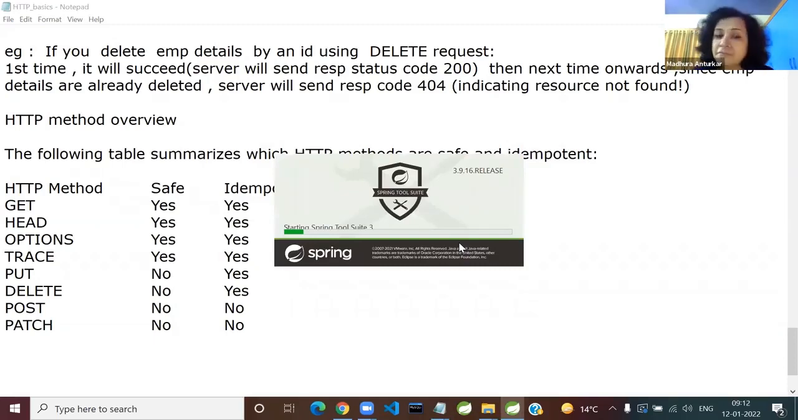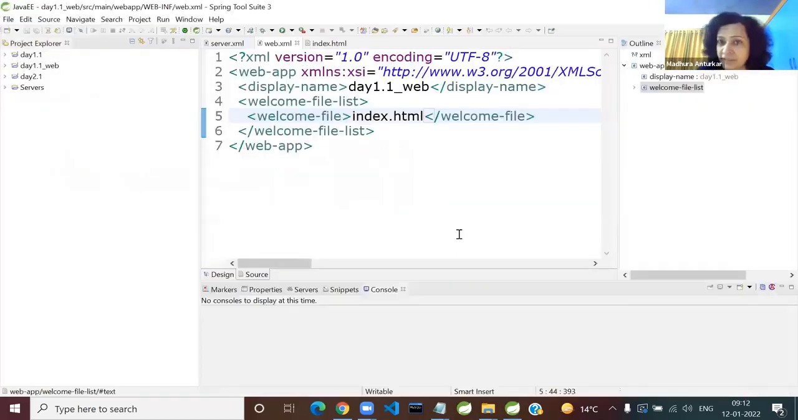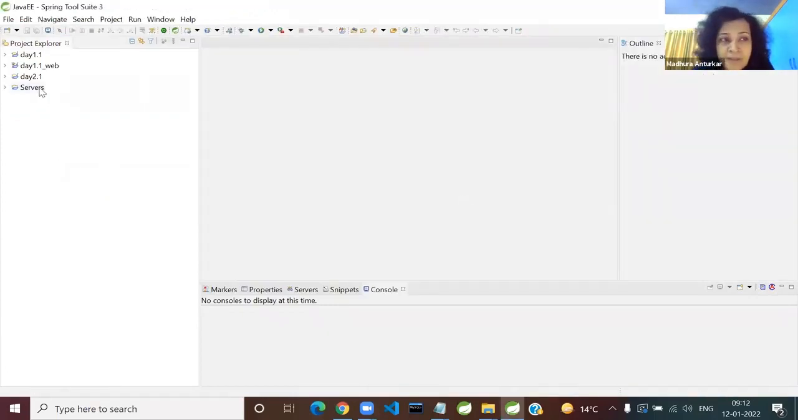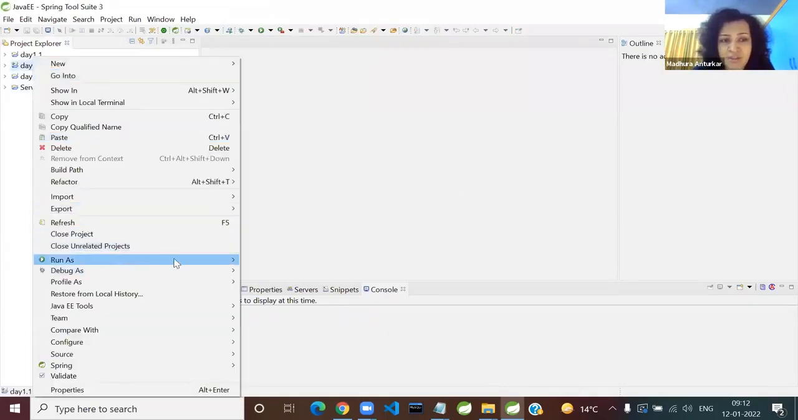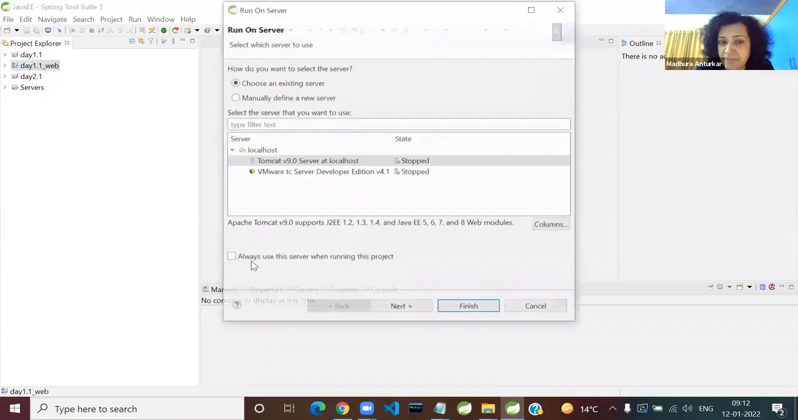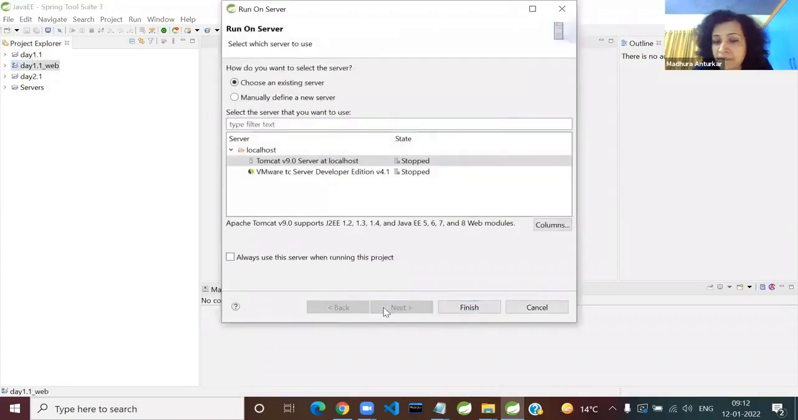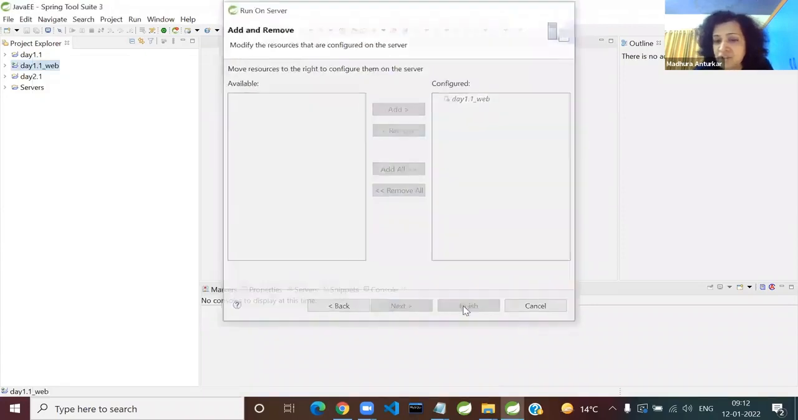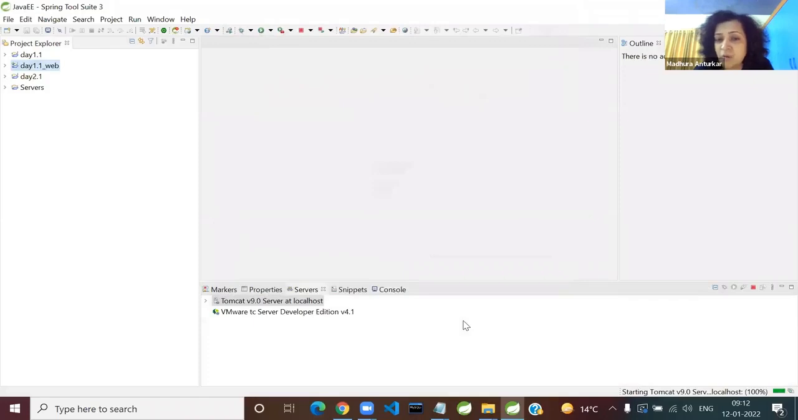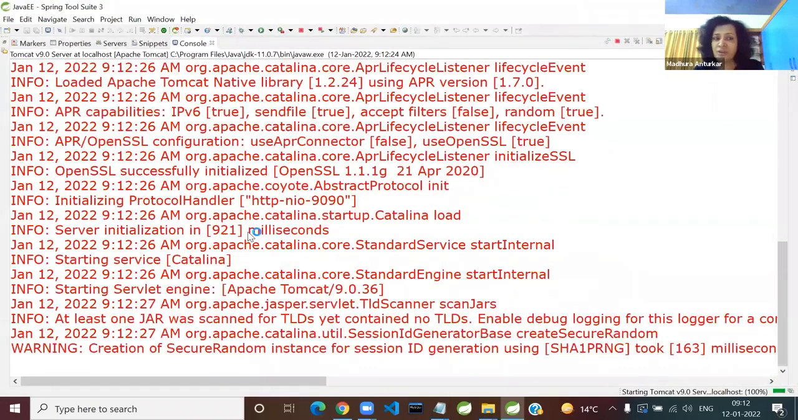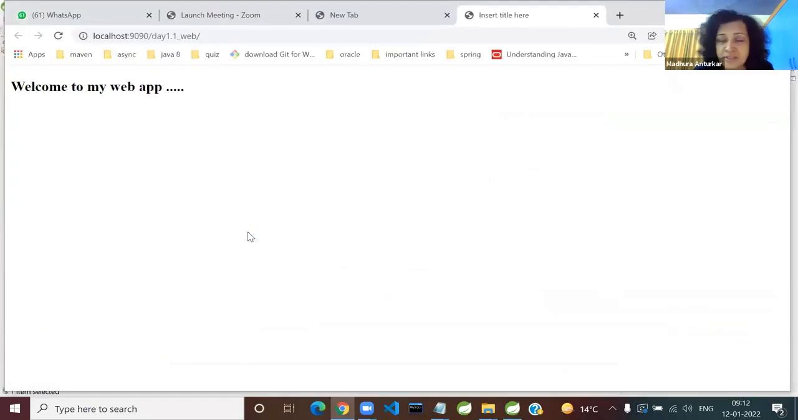And here, let us deploy the web application which we had created yesterday. Today we'll create a fresh one, don't worry. So here, if I click, this is our yesterday's web application. How do you deploy? I hope everyone remembers. Right click, run as, run on server. Next, and finish. Open the console, double click on the console, and you can see this.